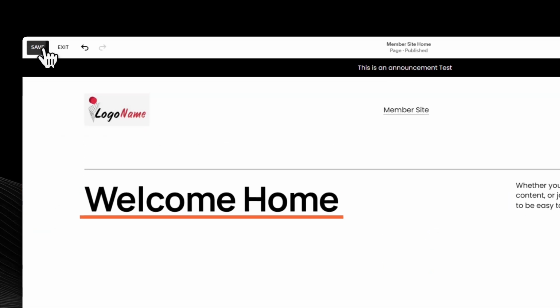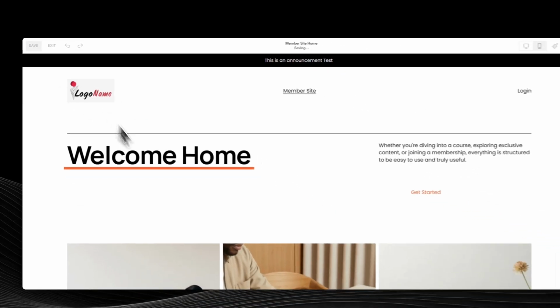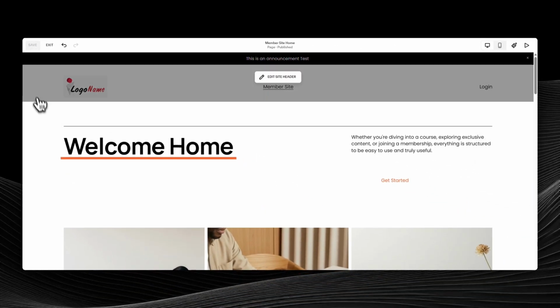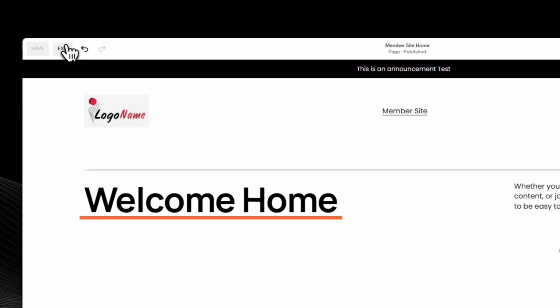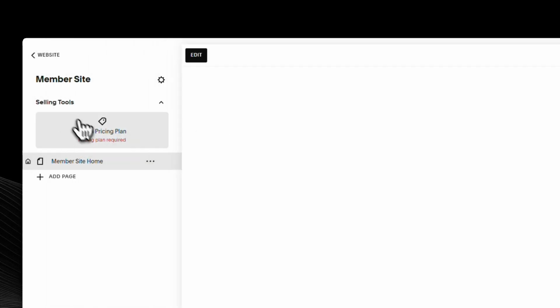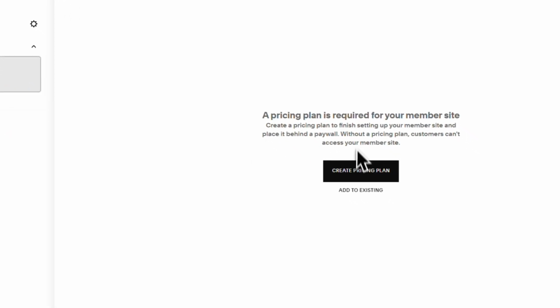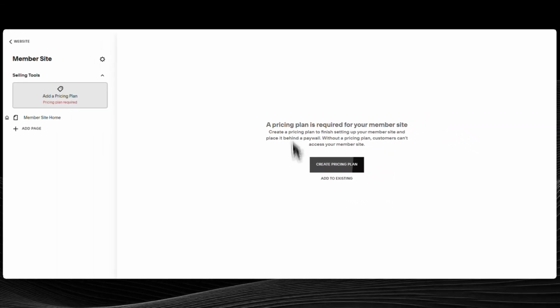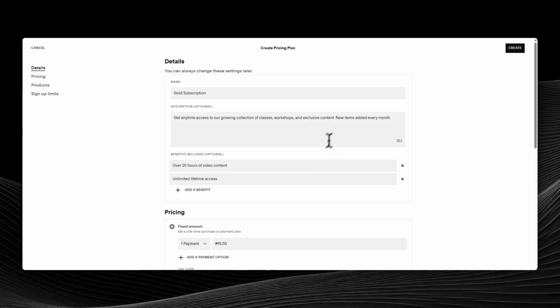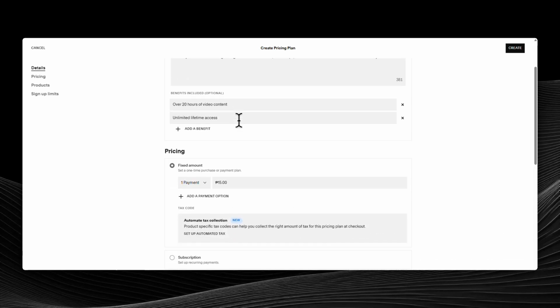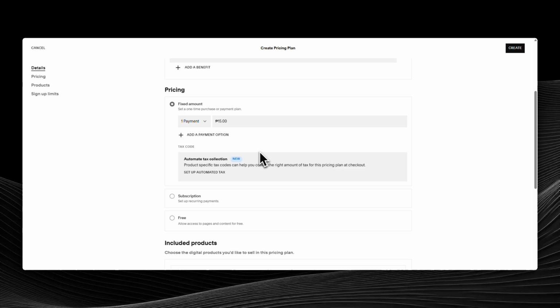Click the membership page you just created. On the left side, choose Add a Pricing Plan. Give your plan a clear name and description, outline the benefits students receive, and set the price. You can choose a subscription, a one-time payment, or another option that fits your model. Keep the description straightforward so visitors understand exactly what they're getting, like full course access, updates, or downloadable resources.